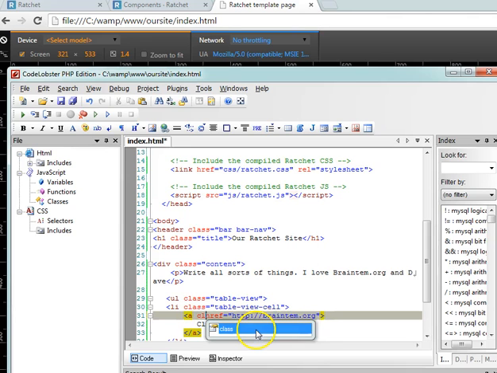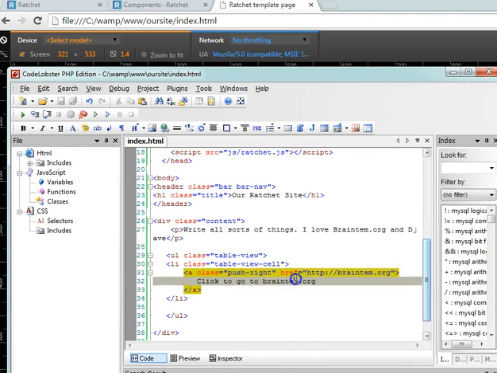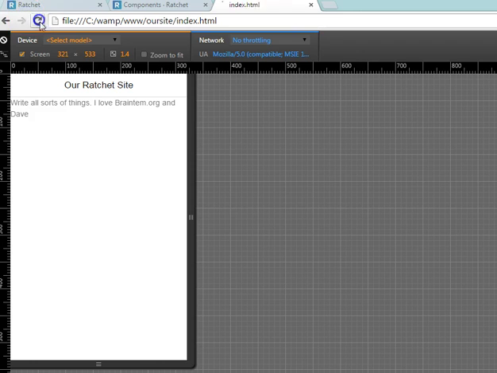Then the next thing is we need a class attribute here that says push-right. If you are familiar with Bootstrap, you should know this particular attribute value. Alright, so we have this. We'll go and check it out. So we'll go to our site and refresh. We have this, so we can duplicate it to make it more.